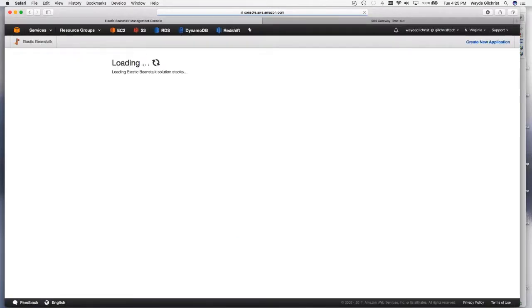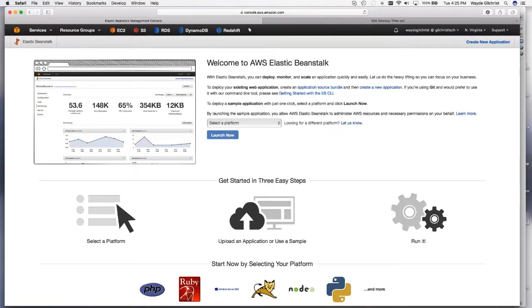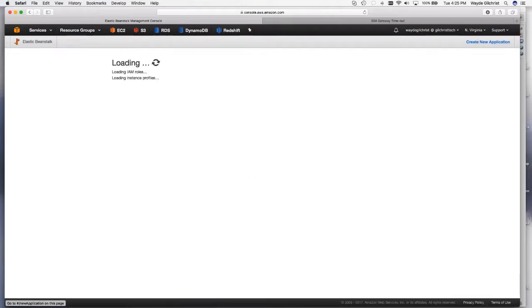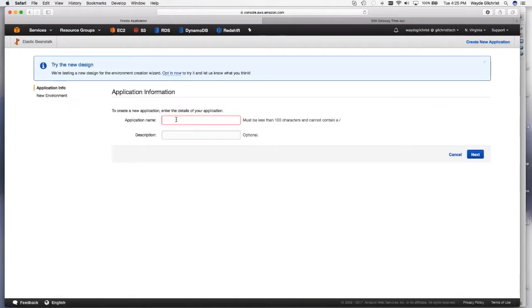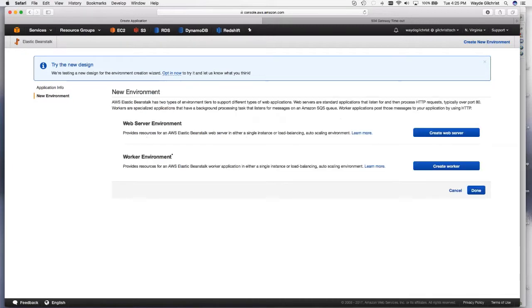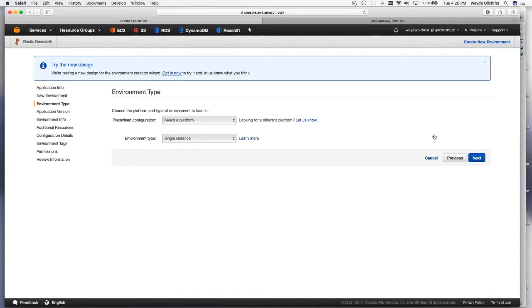Okay, so Elastic Beanstalk, again, we're going to basically just do some very simple things, answer a couple questions, and all this stuff is going to be deployed for us. So I'm going to click on create a new application, right? I'm going to give it an application name, S3 upload demo. Don't need a description, click on next. Right, and I'm going to have a choice here if I want to have a web server environment or a back-end worker environment. Well, I'm going to want a web server environment, so I click on Create Web Server.